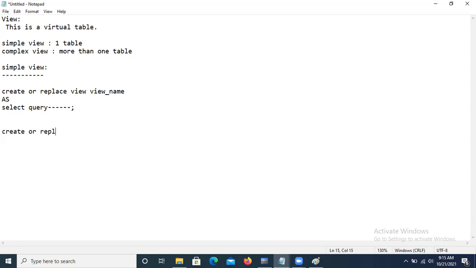Create or replace view. View name I am giving view_10, select star from dept where department number equal to 10. This is the simple view. Why are we using create or replace? If the view exists, then it will be replaced. If it is not present, it will be created.